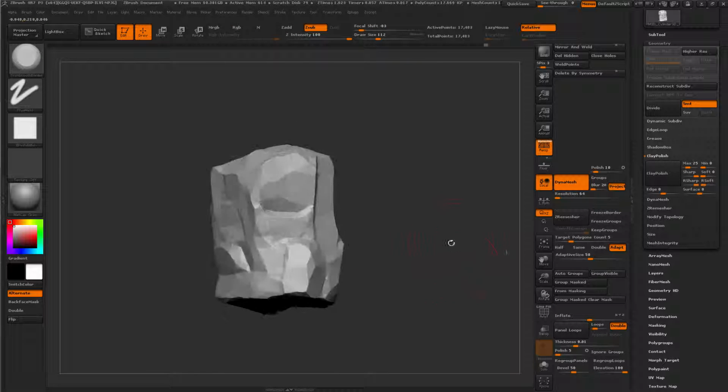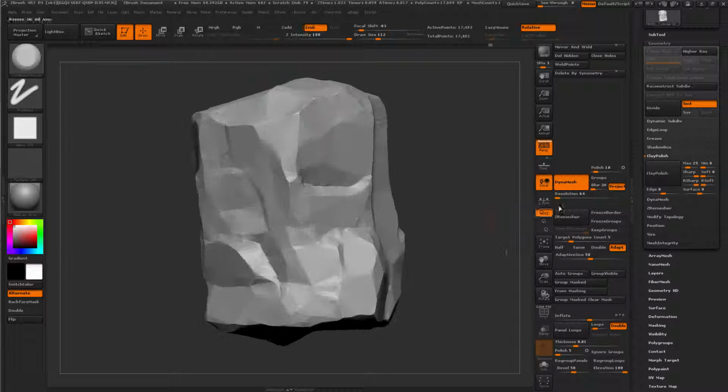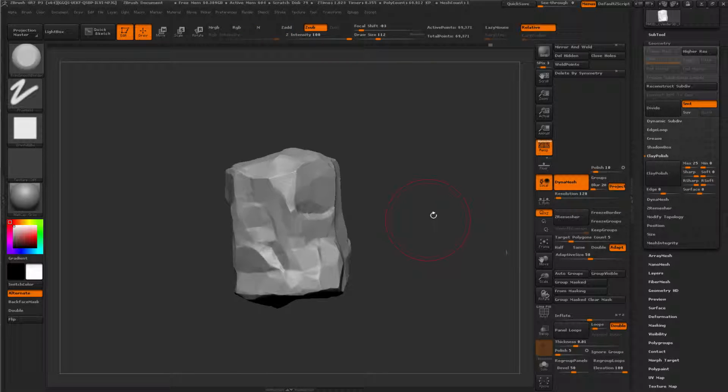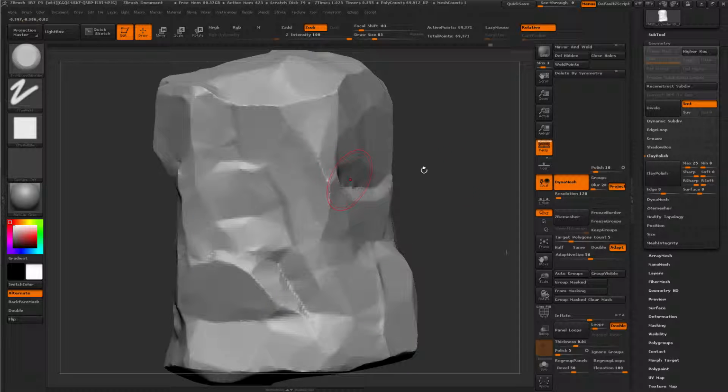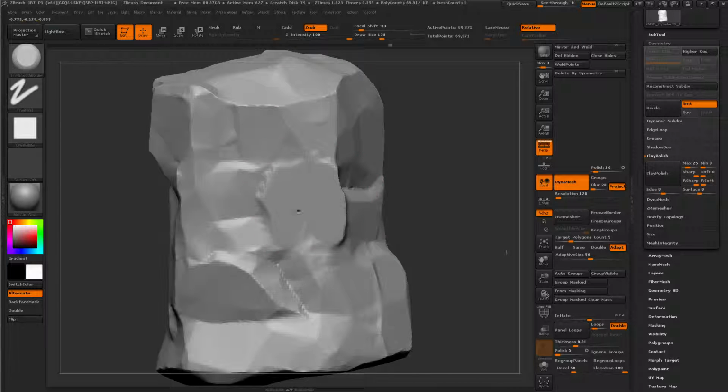Great. Let me dynamesh it one more time. I'll probably have a higher subdivision level. So 128, just gradually bring up the subdivision level, and then start using the same brush again here to have more variations.